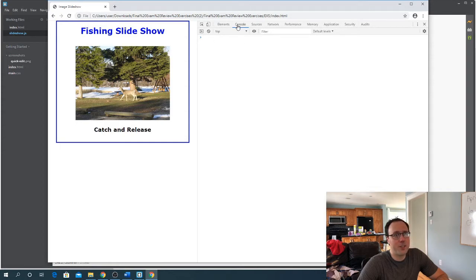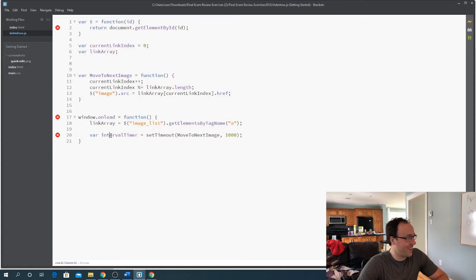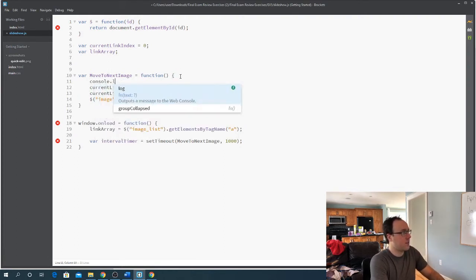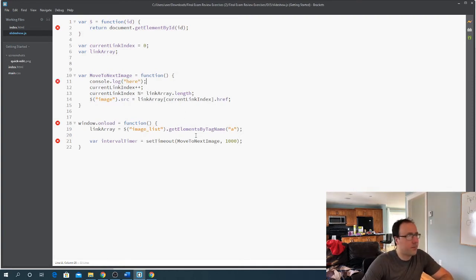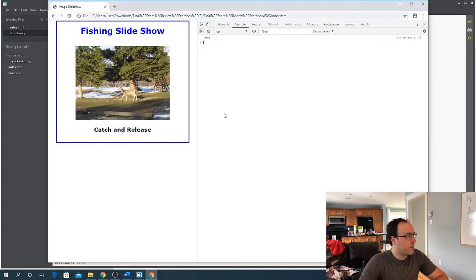It should switch images. Okay, so something is not right here. So setIntervalTimer, setTimeout, moveToNextImage. Interesting, okay. Well, I can console log it just to see that the timer is being called. And I'll make sure I save that. Okay. Weird.